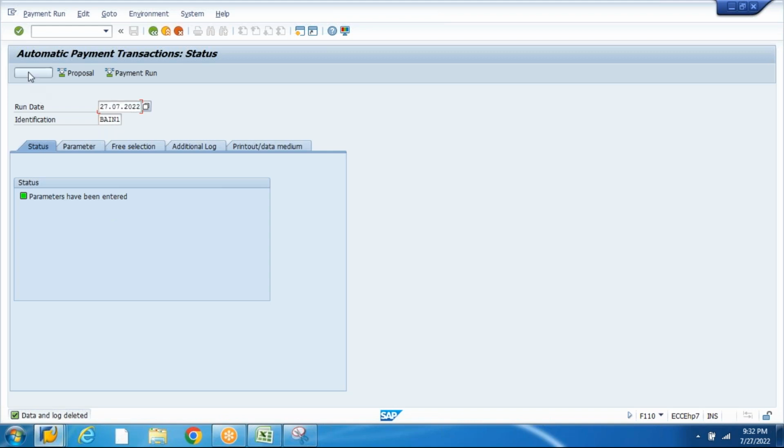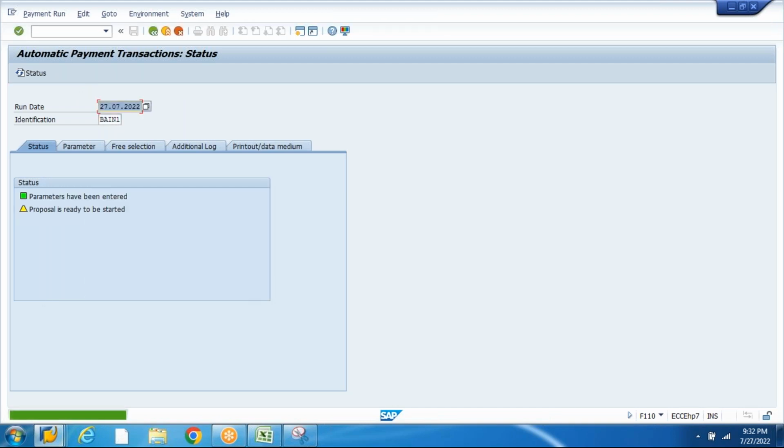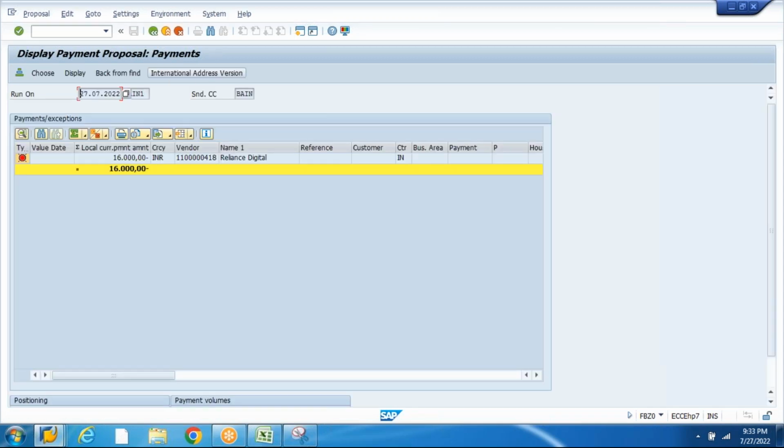Now the proposal related information disappeared. I'll click on status again. Now I'll click on this proposal again, schedule proposal. Click this. I want to start immediately. Click continue and click on this refresh icon. Payment proposal has been created. Now let us go and display the proposal. Now is it still red or green? Still red. Go back. We have to check.